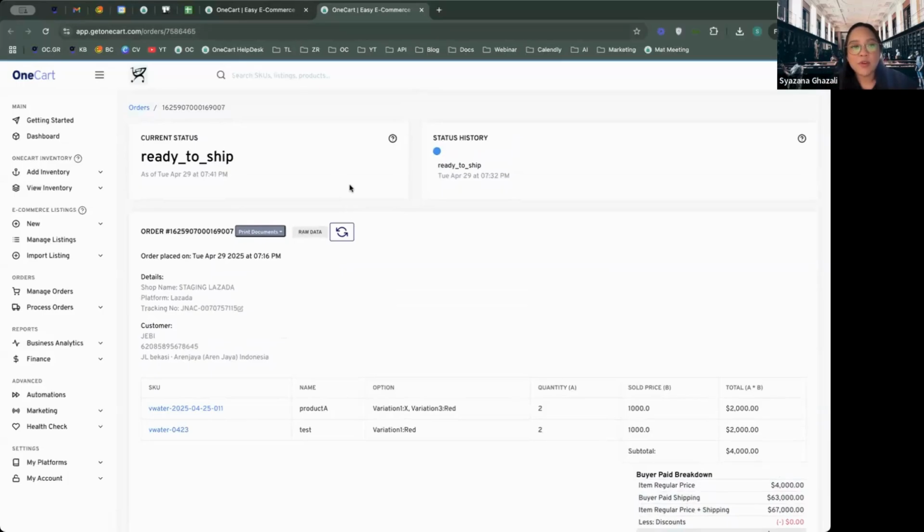It'll be the same for Shopee, Shopify, TikTok, Temu, basically NTUC as well. You can take a look if you are logged into your OneCart account right now. You can just go to manage orders and take a look at all your orders. The UI should be exactly the same across our platforms.